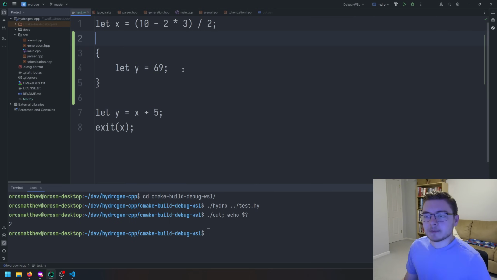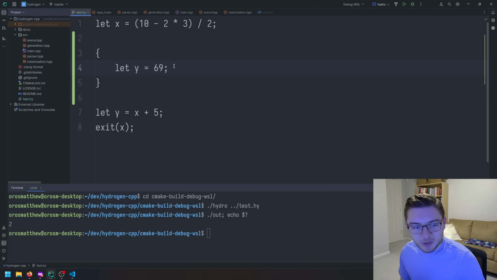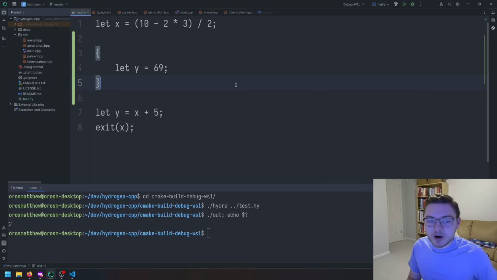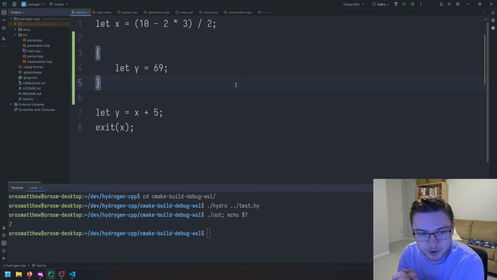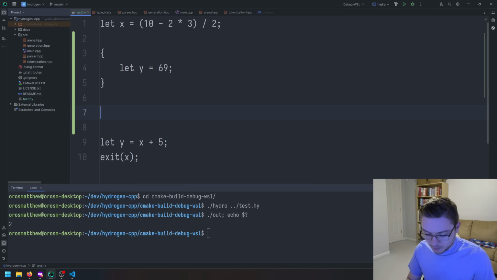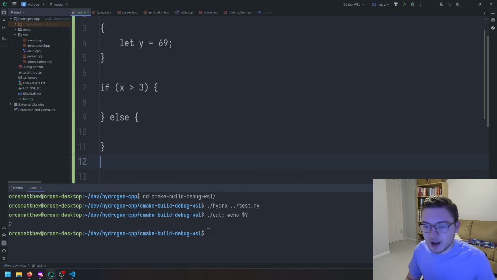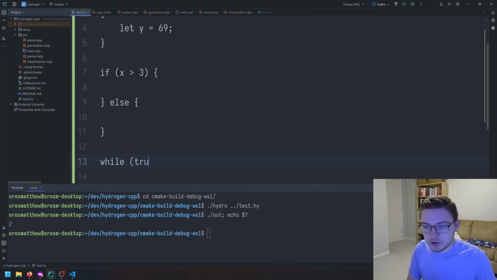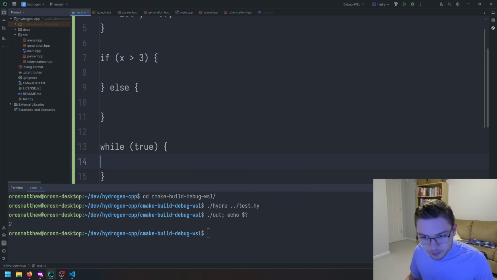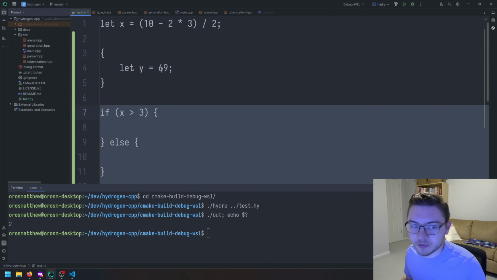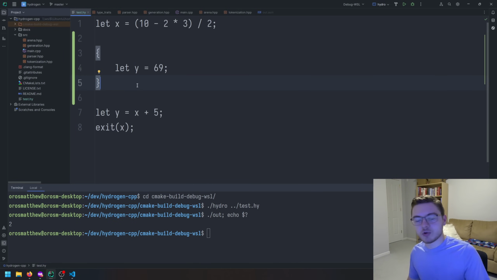So you might be like, well, why are we doing this now? Well, because if we want to implement things like loops or control flow, they utilize scopes. For example, with an if statement, if x is greater than 3, you have a scope, and if else, you have another scope. If you have a while loop, while true, you have a scope. So scopes are used all over control flow, and if we want to implement control flow, we need to implement scopes. And I think this is actually a pretty easy problem to solve.